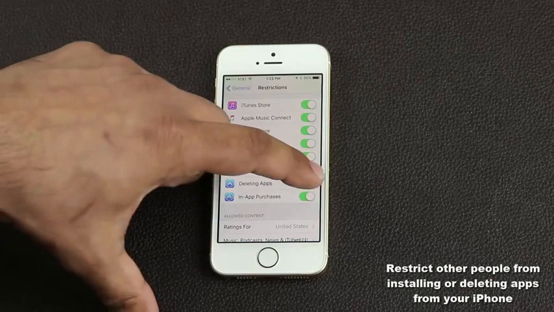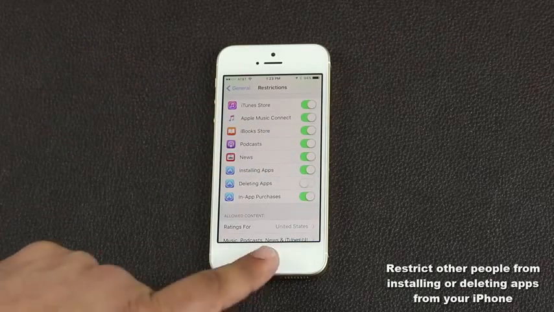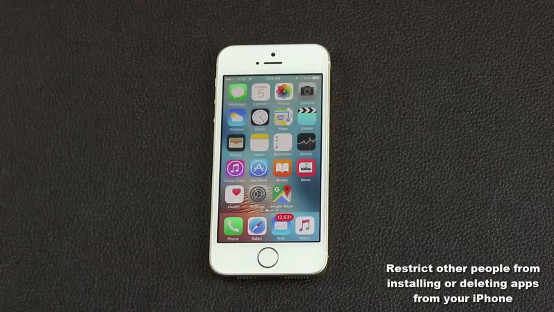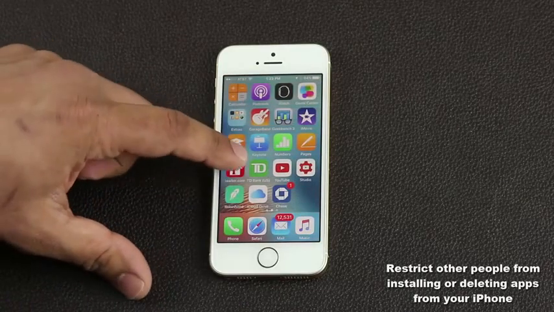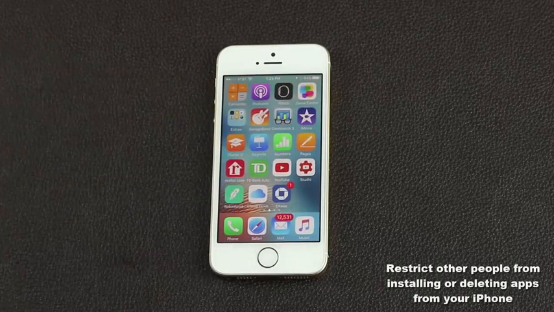So what you want to do is disable that option, and then when you go back out and somebody's playing with your phone, if they tap and hold, that X symbol simply is not going to appear. So there's no way to uninstall these applications without you being present and removing that restriction.